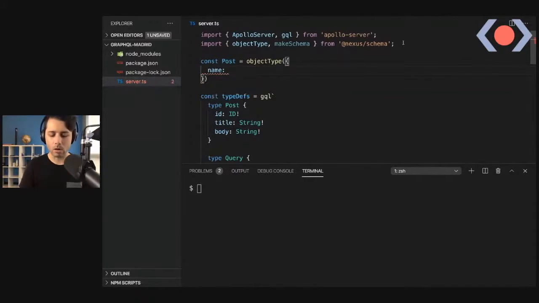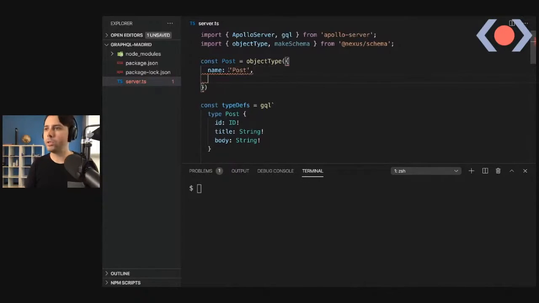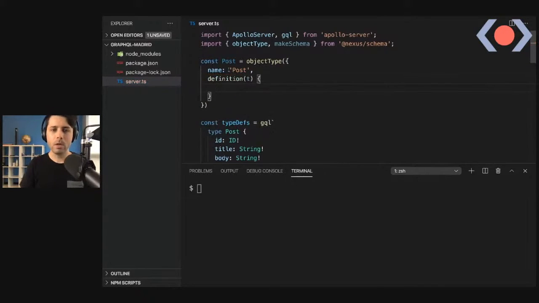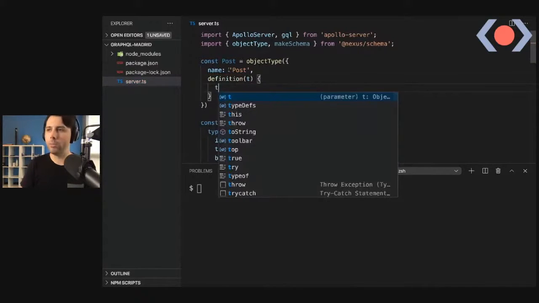We need to give our object types a name. So much like we would give our post type here a name of post, for our object type, the name is post. And then we want to give it some definition. So we've got this method called definition. And using this T argument here, we can set up the various fields that we would have for our post.